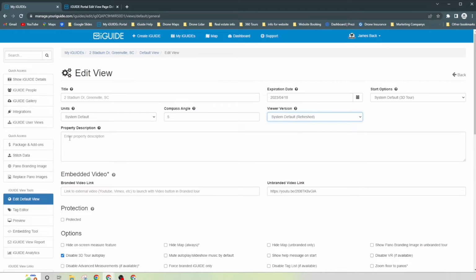Property description. This is going to be the same description that you're going to have on MLS. So you just basically copy and paste it right into here, and it's going to have that as a property description. When you go into the iGuide tour, where the floor plans are located, the property description is going to be right above that.